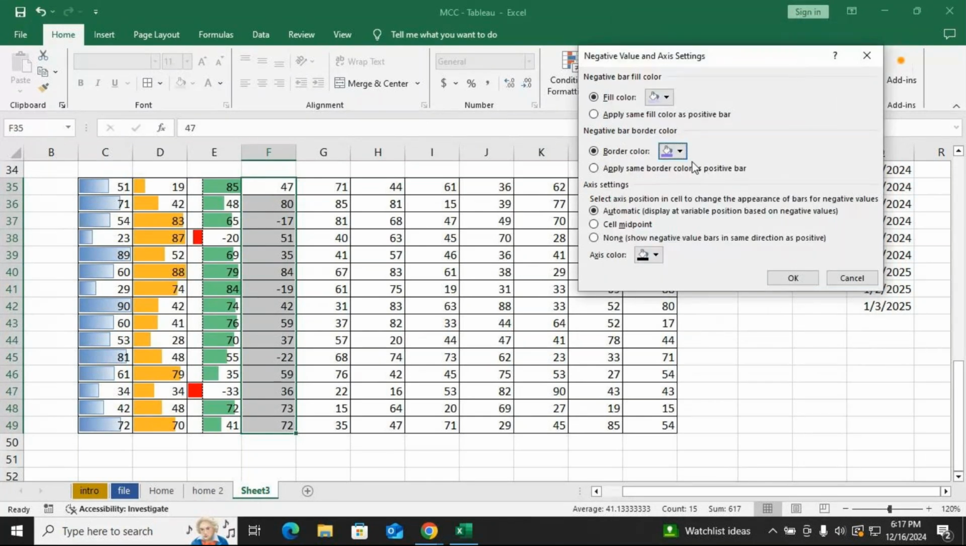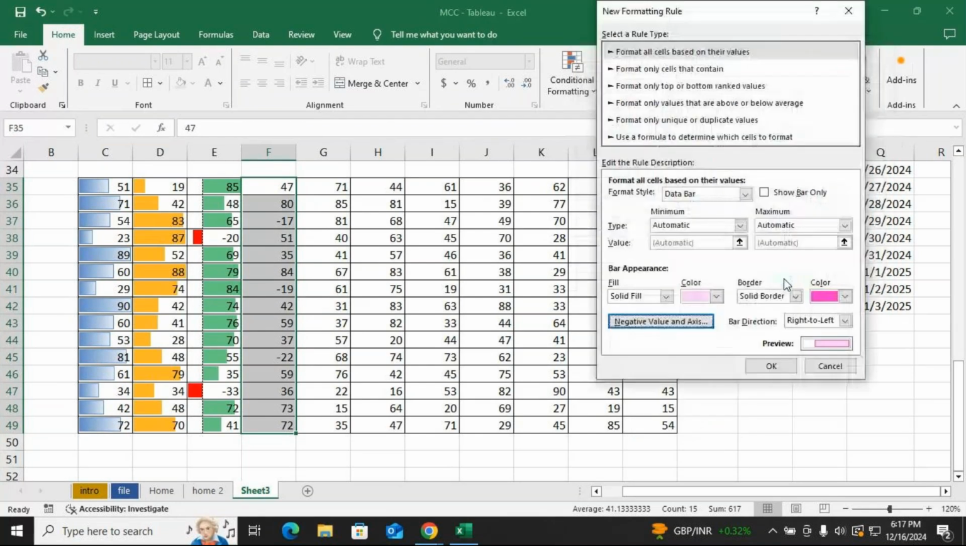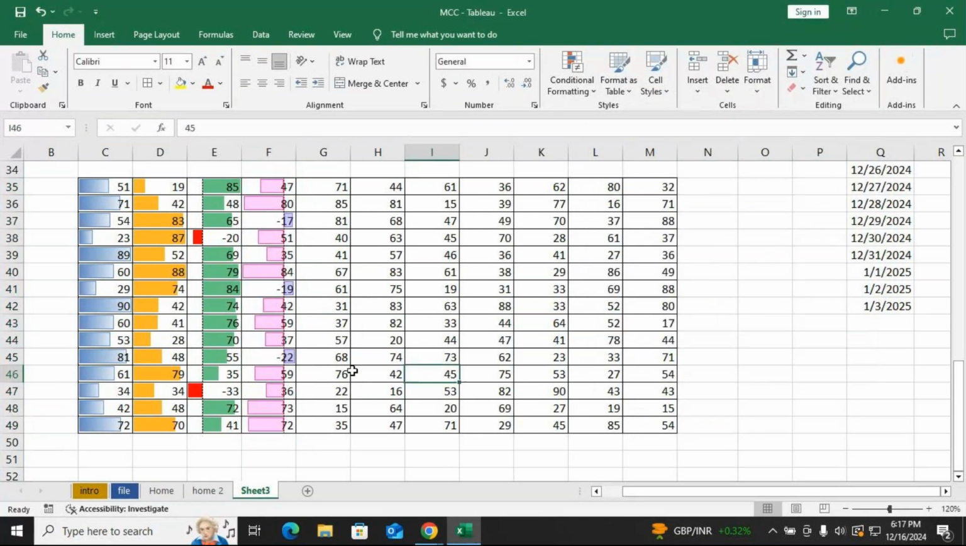Now done. Okay. Axis color. Can you see here? This line is in a black color. So this is in black color itself. If you want to change the color, I'll take here maroon color, the dark red. Then I'll click on this OK. Again OK. Now you can see plus and minus values. Left to right, right to left.